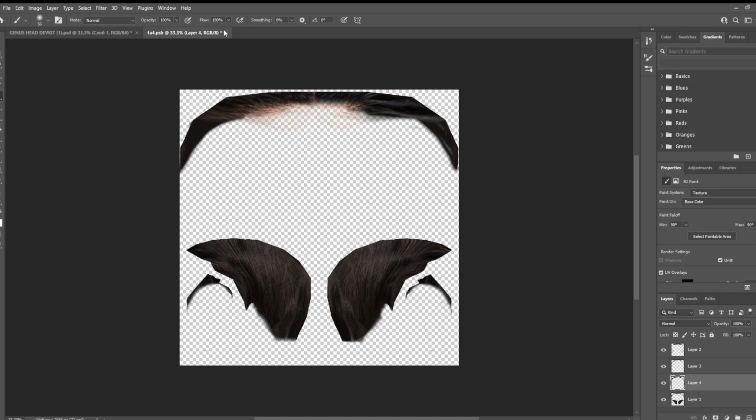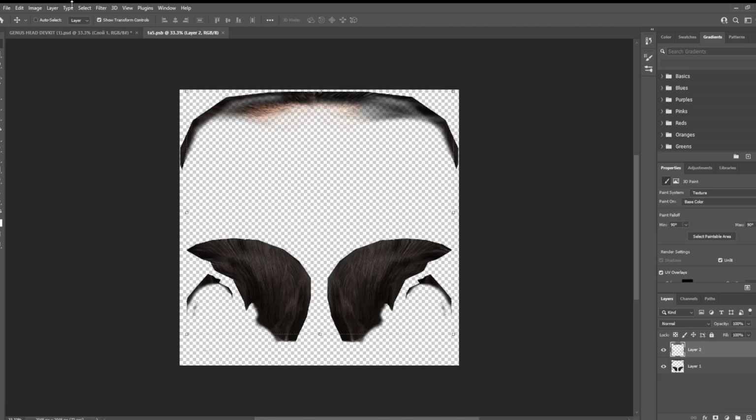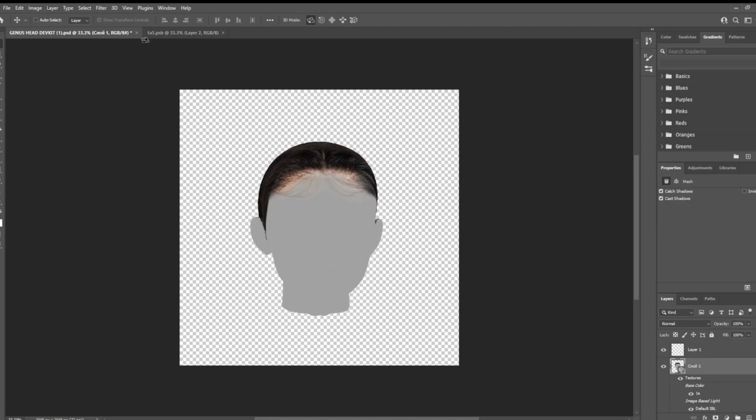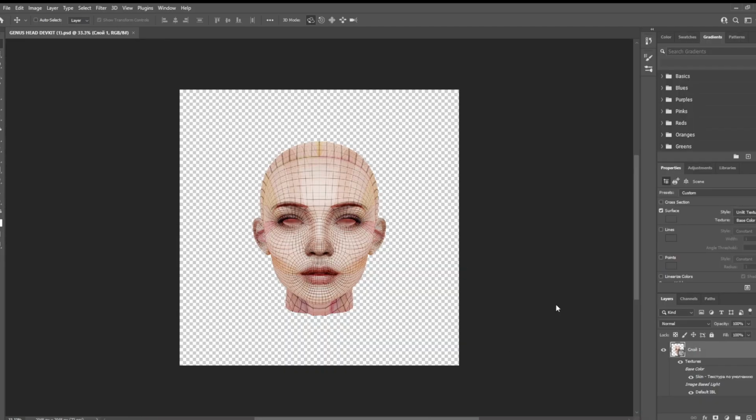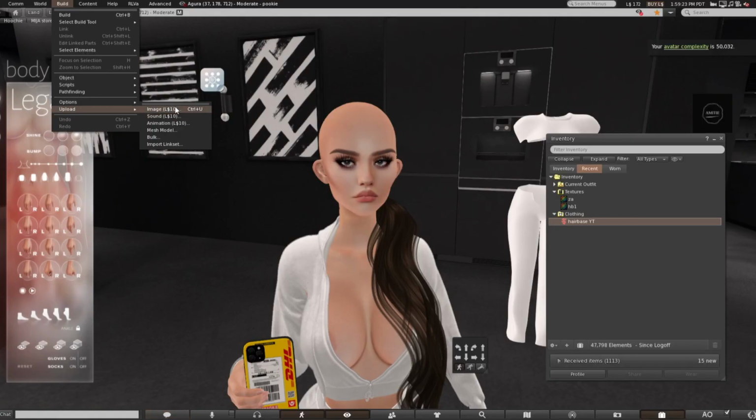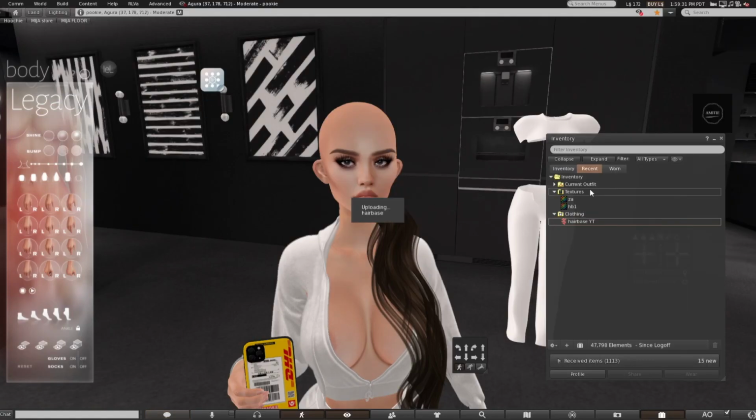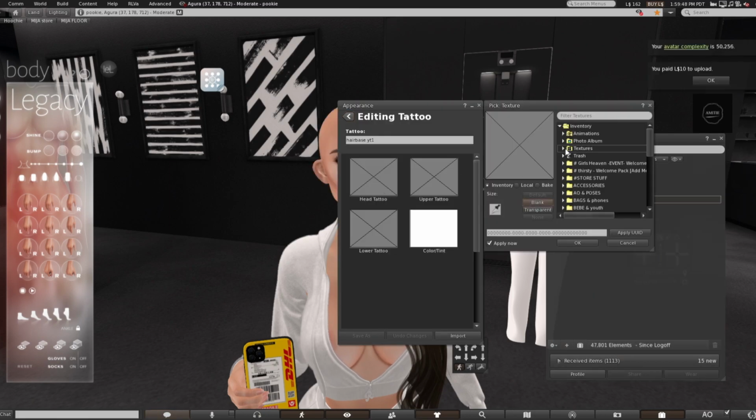Okay, so I'm just touching it up a bit. I should really clean it up more, but I'm just trying to show you the process. I'm not trying to sell this. So I just opened the Genius thing again just to preview the texture. So basically, I'm just uploading it to Second Life how we usually would do it.